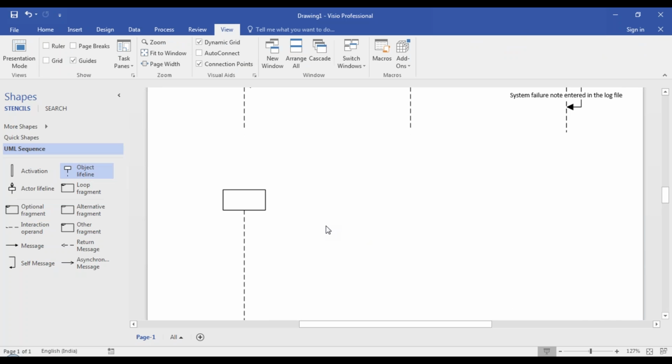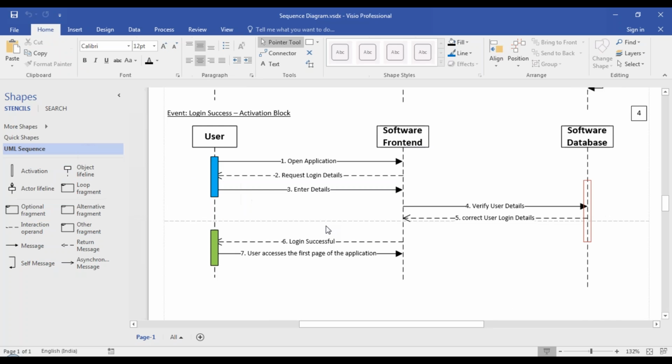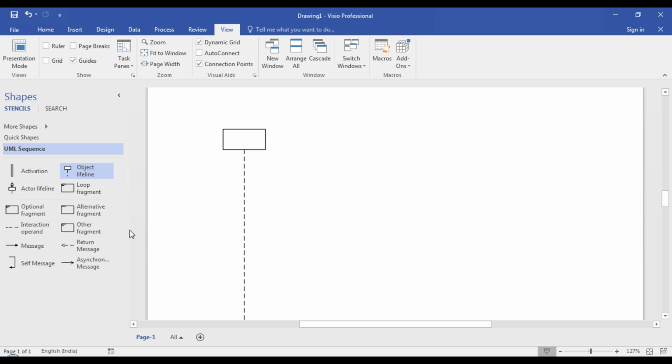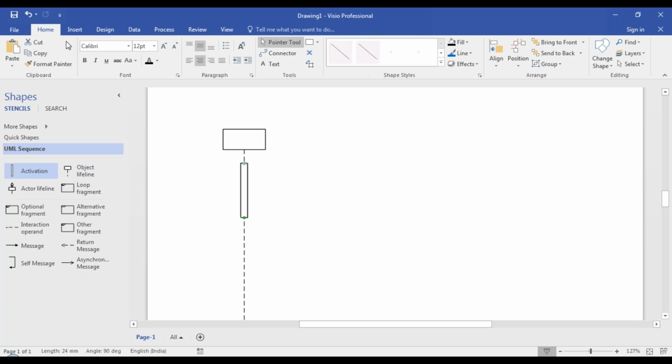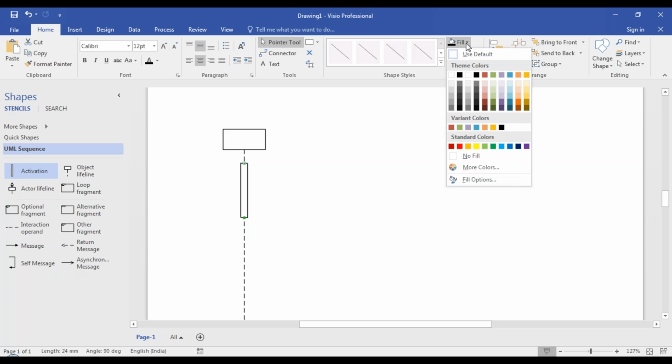Okay. Now, for each and every set of activities that you would like to add a block to, you have to drag the activation block, and when you drag it, you will see that these dots are activated. So you'll have to leave the activation block on these dots. You can fill the activation block with a color. By doing this, you're grouping the activities. That's it.